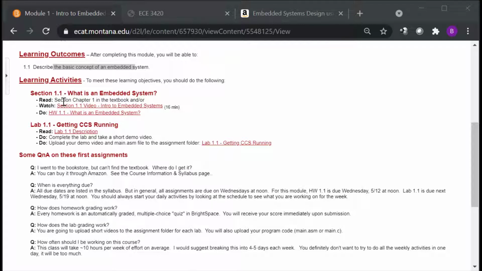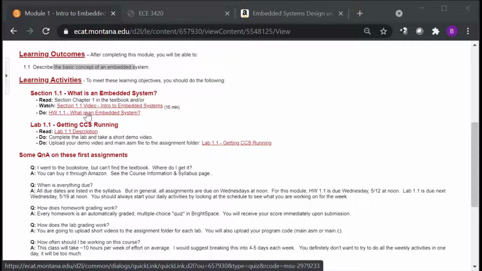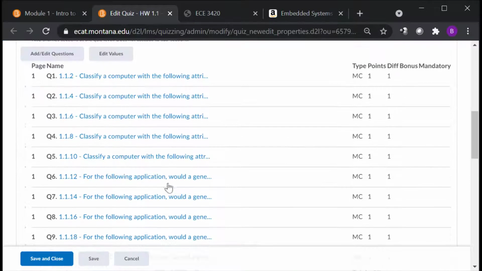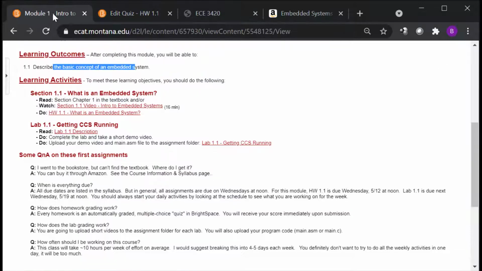And there's activities. So what are the activities? Well, read Chapter 1, watch this video. Same information in both, just a reading versus a video. And then do something. And the do is a multiple choice quiz. So if you click on that, you're going to see the quiz. Okay, so mine's a little bit different than yours, but you're going to have these multiple choice questions that you can answer easily after you've read the material or watched the video.